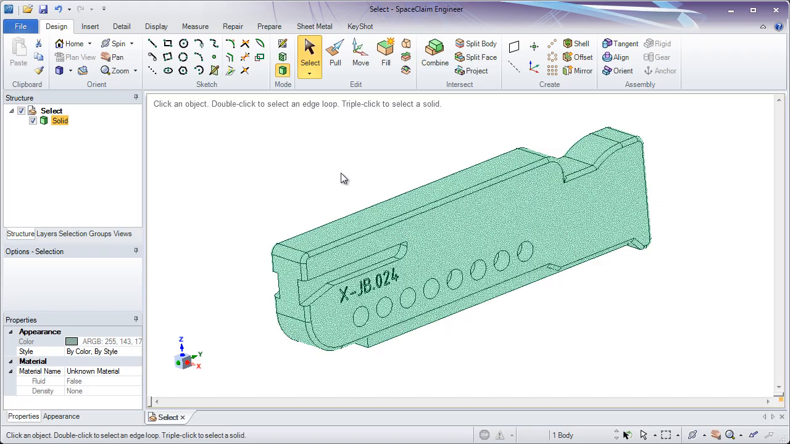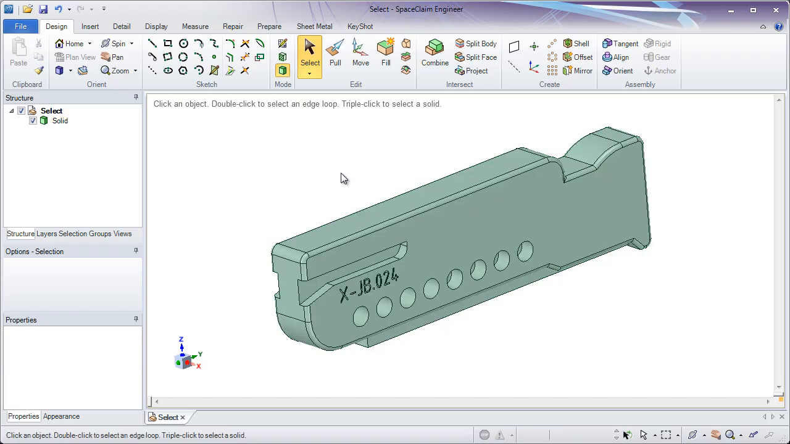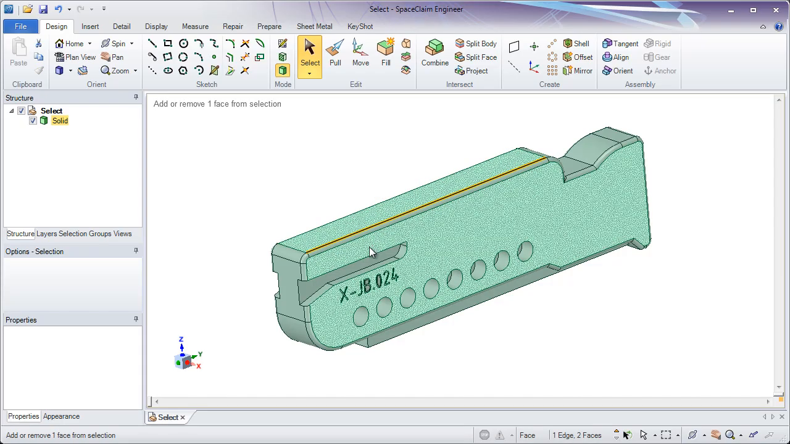Whether I triple click, select the body in the structure tree, or box select, all of them give me that body selected. So I hope you've seen different ways to select objects, and remember, it's going to be critical to know whether you have curves, edges, faces, surfaces, or vertexes selected. So please check the bottom middle of your screen so you can see what's actually in your selection before you make a pull, move, fill, or combine operation.